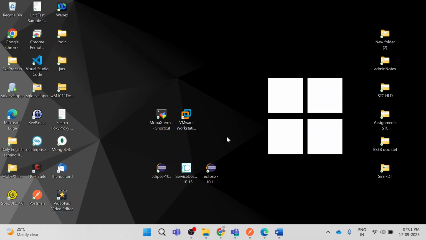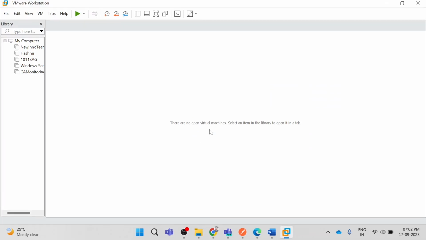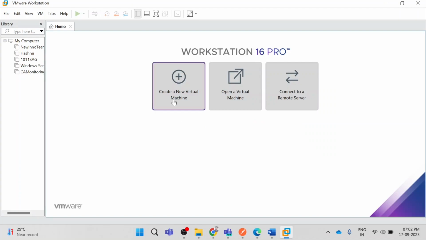So first we need to install VMware Workstation. I have already installed VMware Workstation. So double click on VMware Workstation. Here it will open. Then here you have to create a new virtual machine. For that you have to click on create.